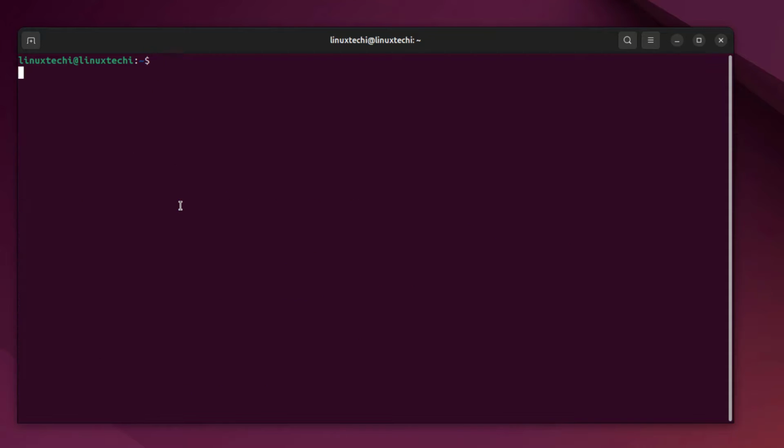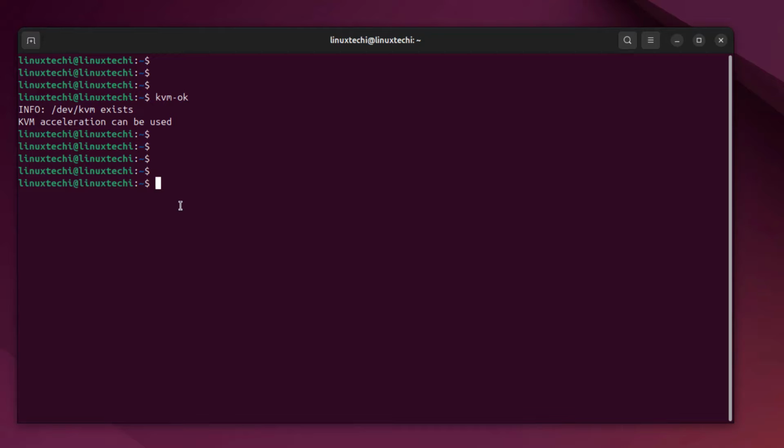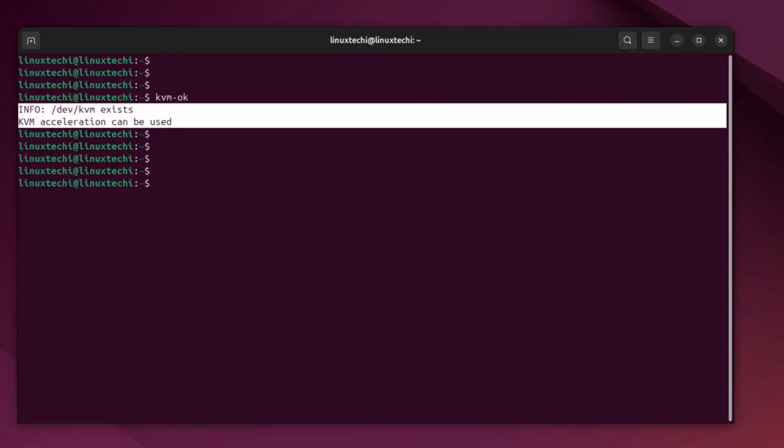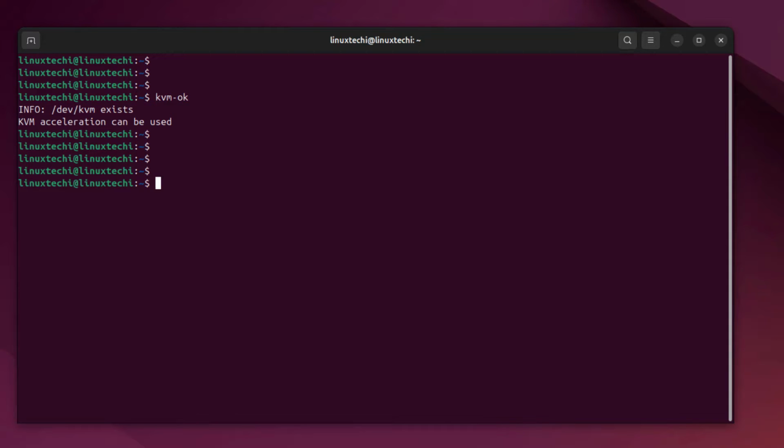Let me clear the screen. As I mentioned, you can also check if virtualization is enabled by running the command kvm-ok. As you can see, the output informs us that KVM acceleration can be used. So we have confirmed that our system is good for virtualization, and we can go ahead and install KVM. Now I'm going to clear the screen again.